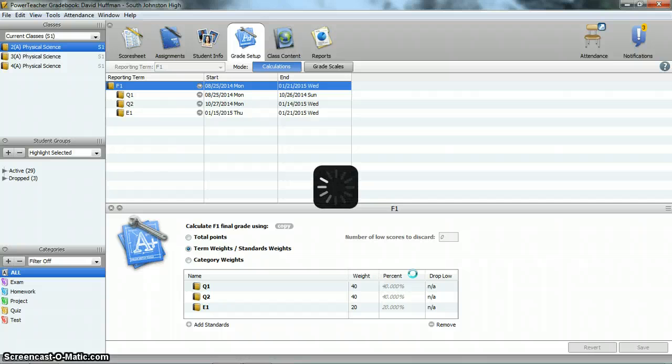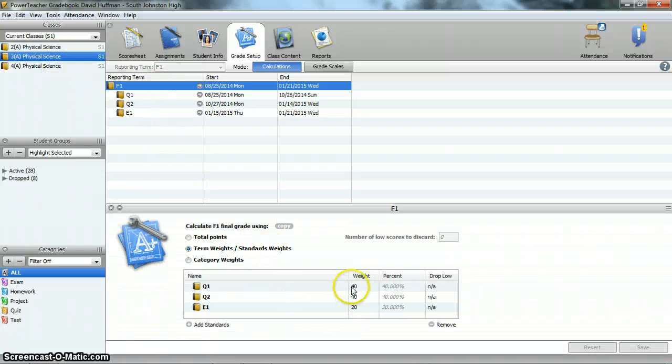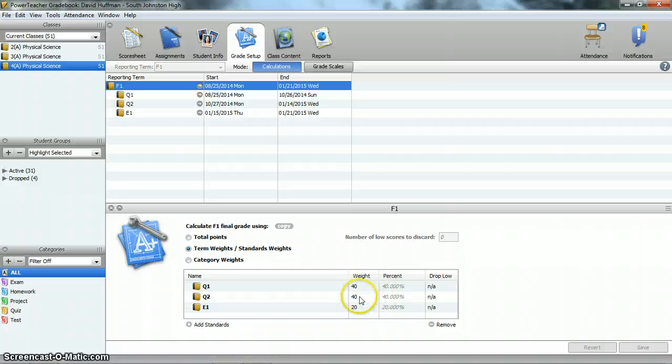And now all of my classes are set up the same way, so they should all have quarter 1 weighted for 40%, quarter 2 for 40%, and the exam for 20%. Now I'm going to go and check just to make sure. I always like to do that just to be thorough. And you can see here obviously the weights look good. Again, in fourth block, same story.